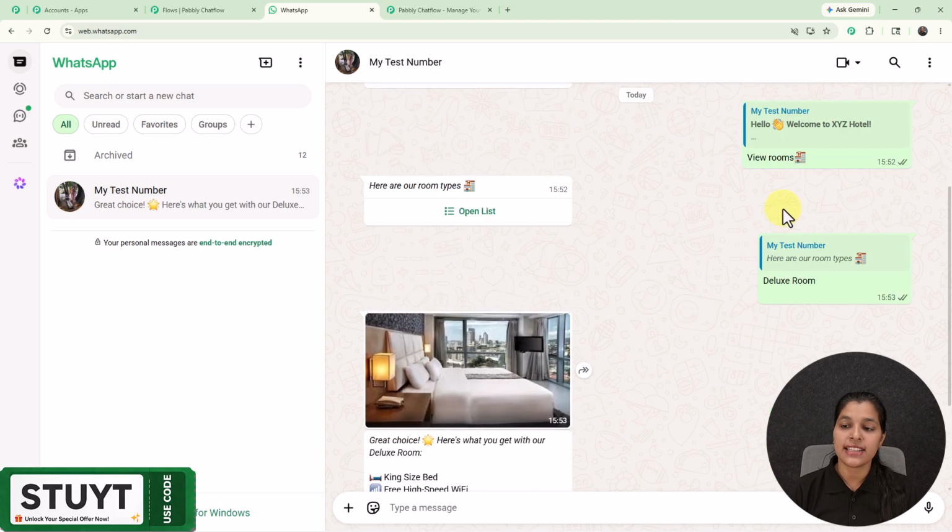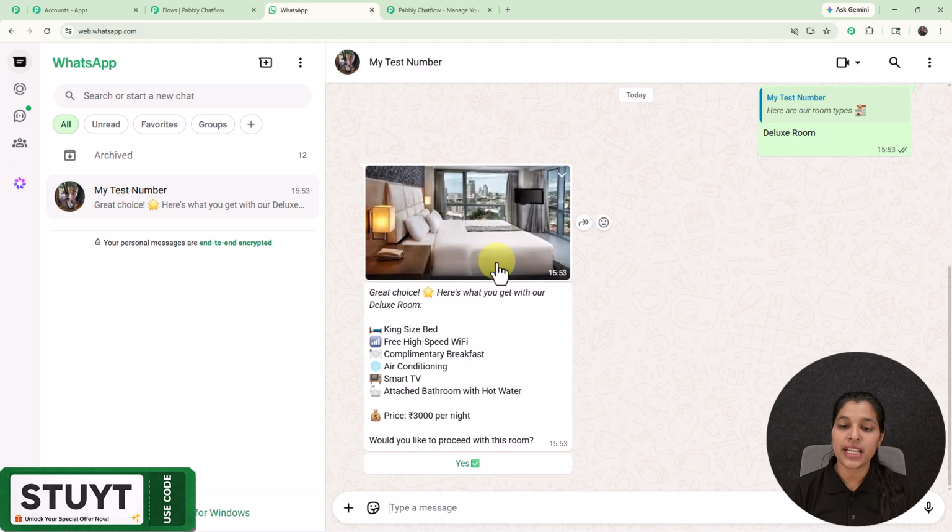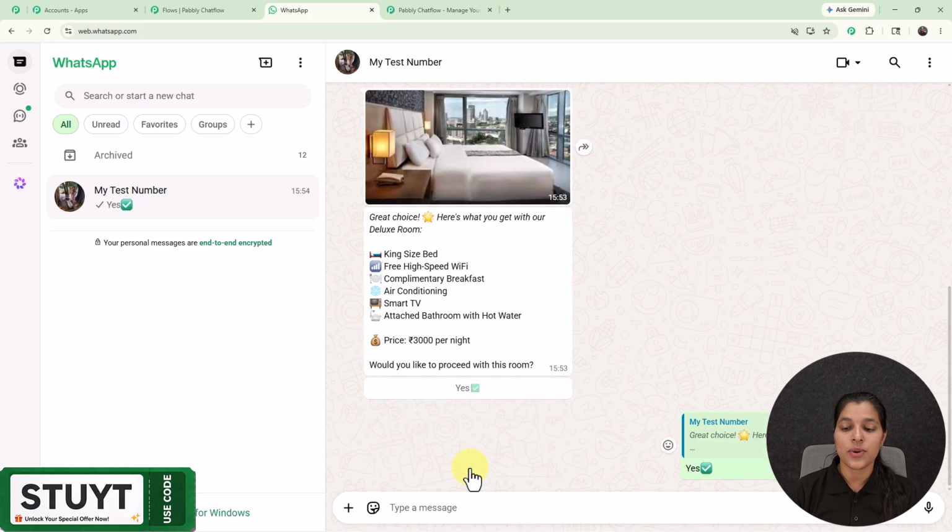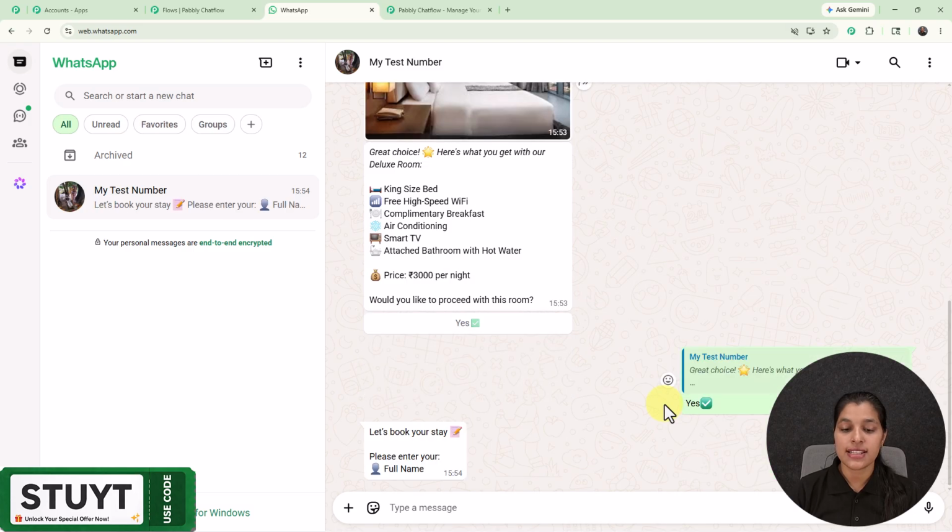And as I have selected this room type, I'm getting the image of this particular room with all its details, including the pricing too. And here I'm getting this message which says, would you like to proceed with this room? And here I'm getting this button, that is yes. So I'm going to select it, and as I have selected this button, I'm getting a message which is asking me to enter my full name.